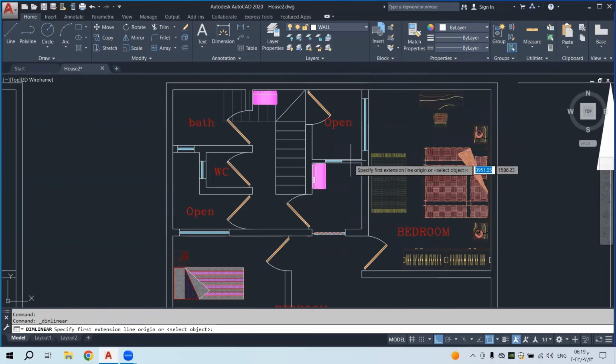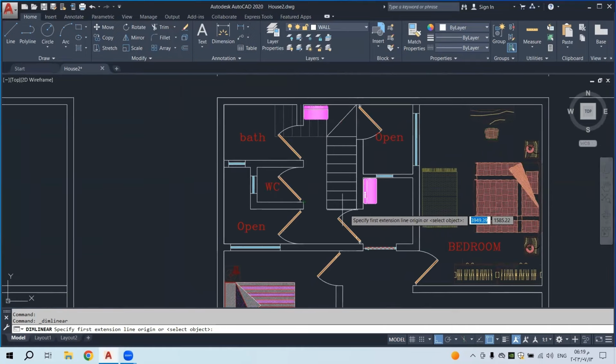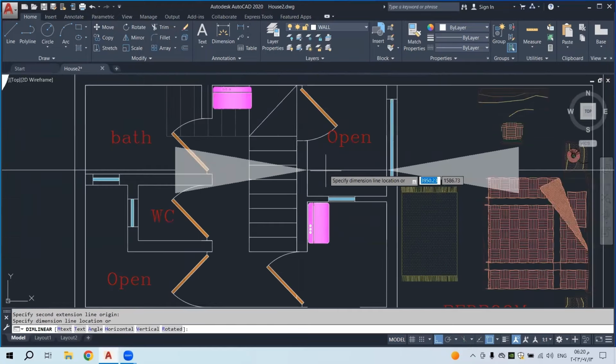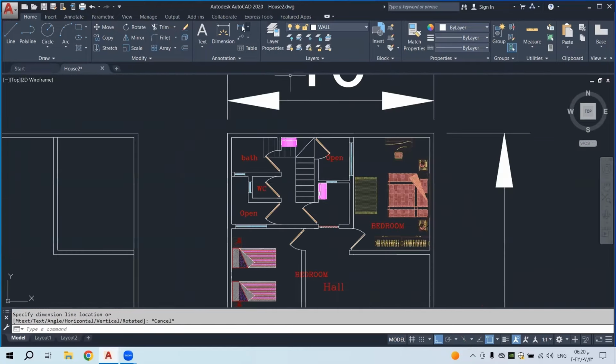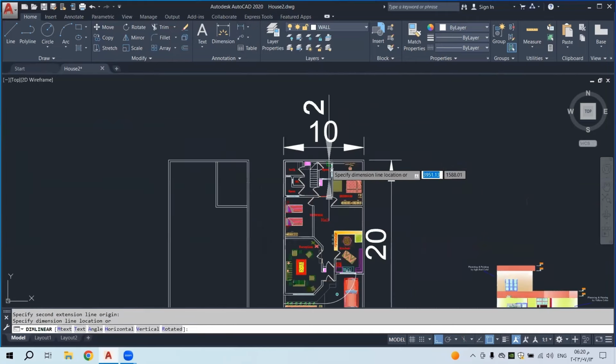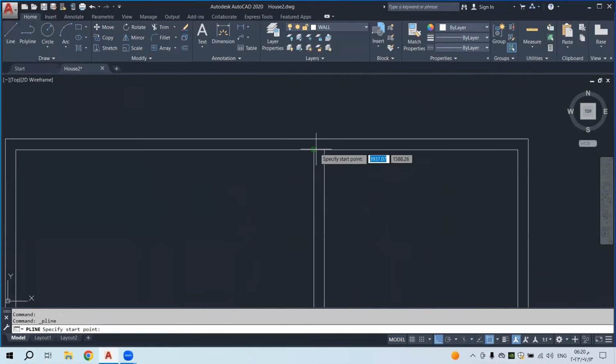This part and this part, how much is the length and how much is the width? Let us start from this one. The width is 1.5 meter and the length is 2 meter. Click on the polyline. 1.5 and this one is 2 meter.